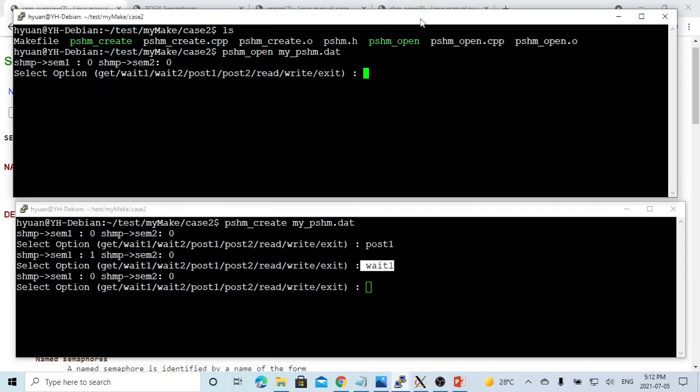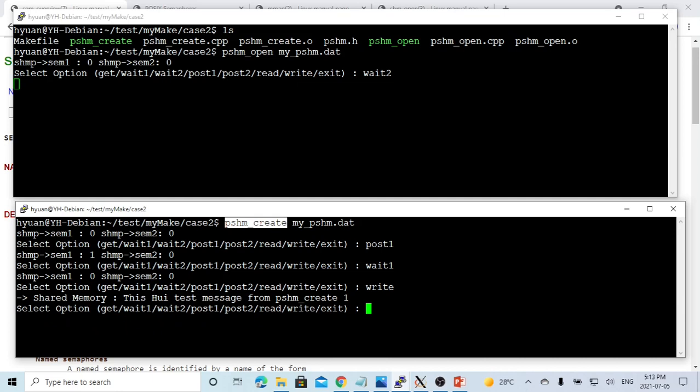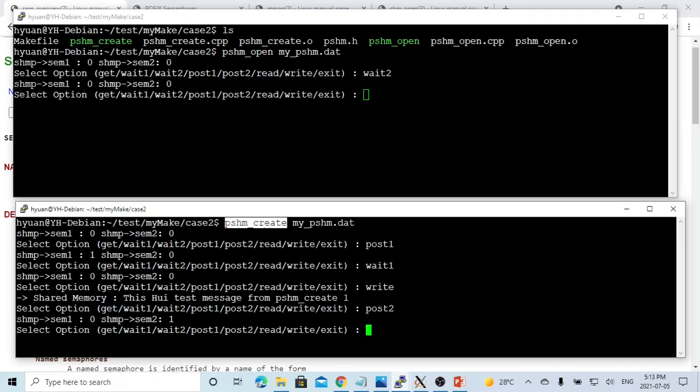If we do wait 2 here, because our semaphore 2 is 0, it's red, so this action hangs there, waiting until the semaphore becomes green. So now we can write something. We write a message: this is a Hui test message from the PSHM create 1 into our shared memory. After we finish writing, we need to do post 2 to make semaphore 2 become green. When semaphore 2 becomes green, this wait 2 will be released immediately.